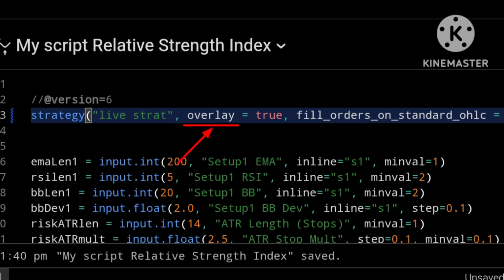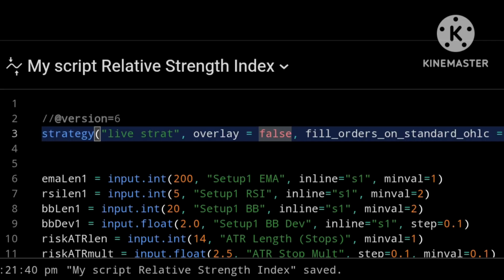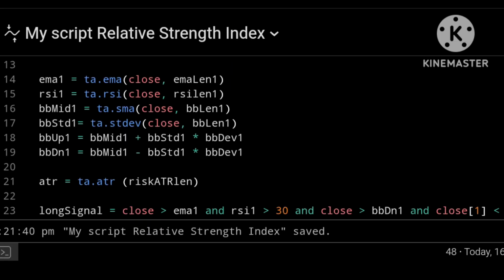But look at this. My strategy says that overlay is true. Hmm. So what I am going to do is to make this false. So I just made it not overlay. And what I am going to do is to decide for each one where I print it. So let us go with that.